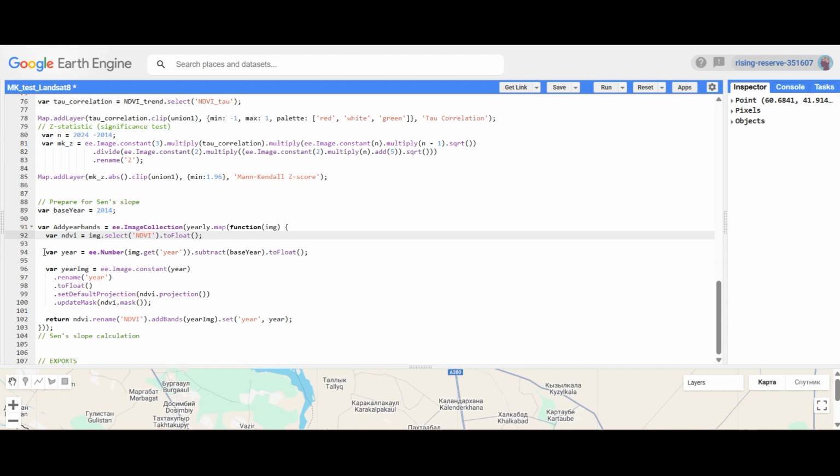Second, I will now create the normalization of a year. I will create a variable, image number, image get year. So I will derive a year from the metadata and subtract the base year 2014, converting to float. So for instance, the normalization of year 2024 will be 10. But this is not the end.